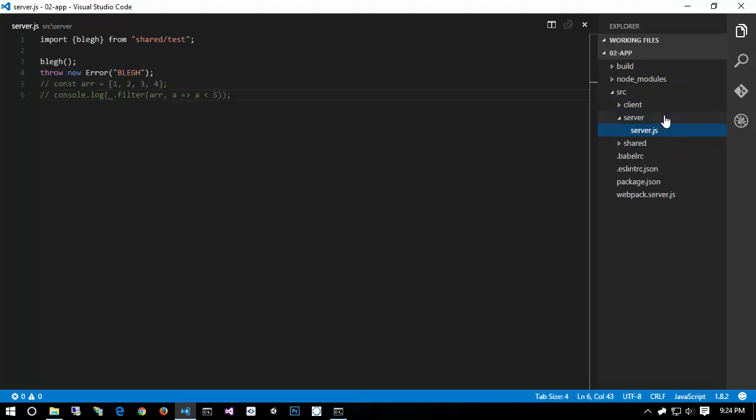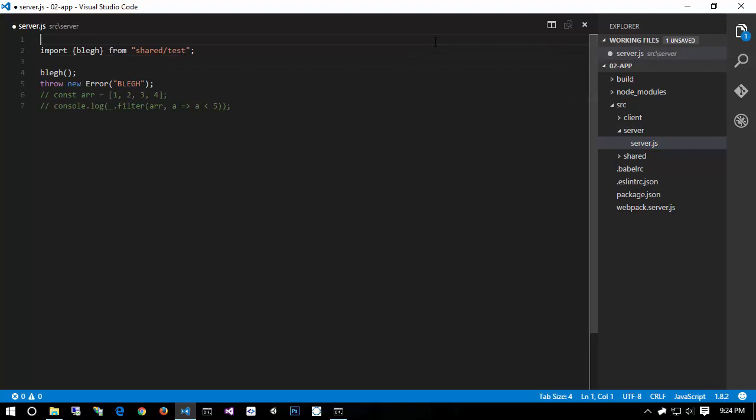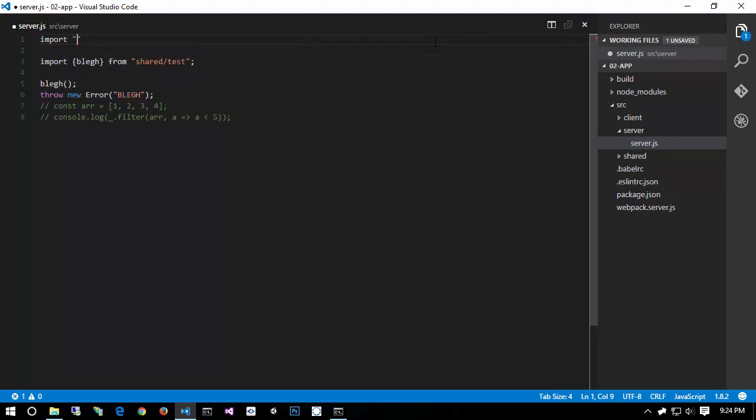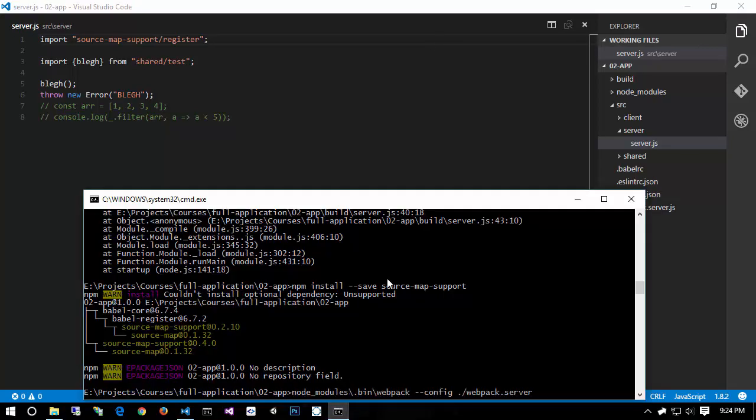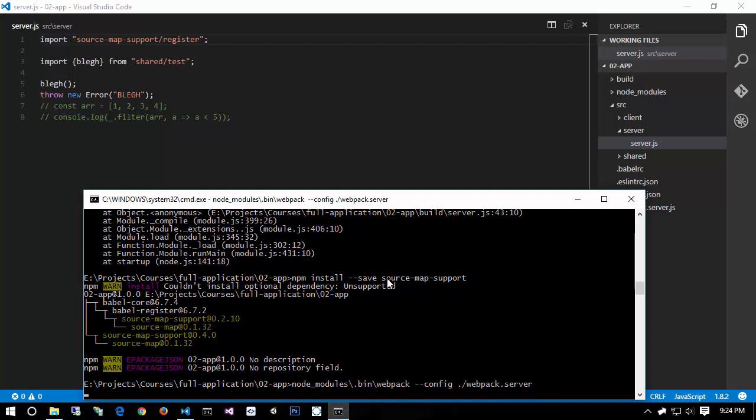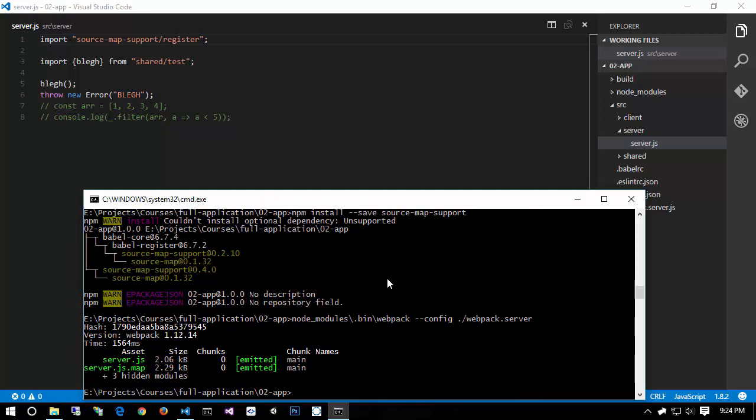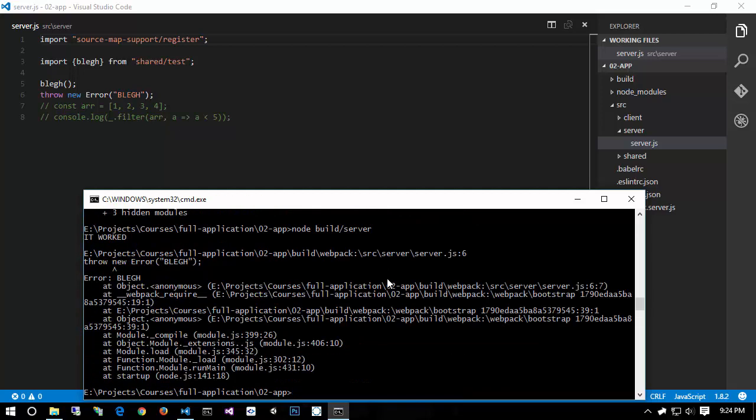So what I'm going to do is open up my entry file. Remember, this is server.js, the entry to our application. And the first line that I'm going to add is import source-map-support/register. That's it. By importing that one module, we now have source map support. So let's test that out. Let's build our server by invoking Webpack. And then let's invoke the server and check this out.